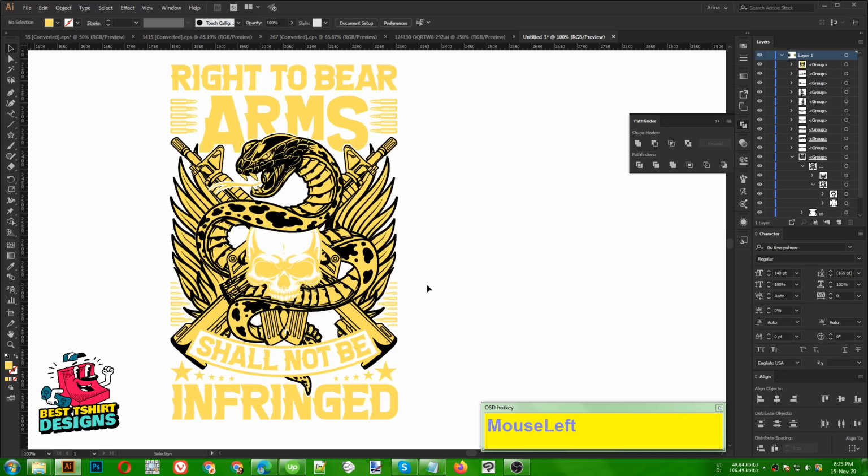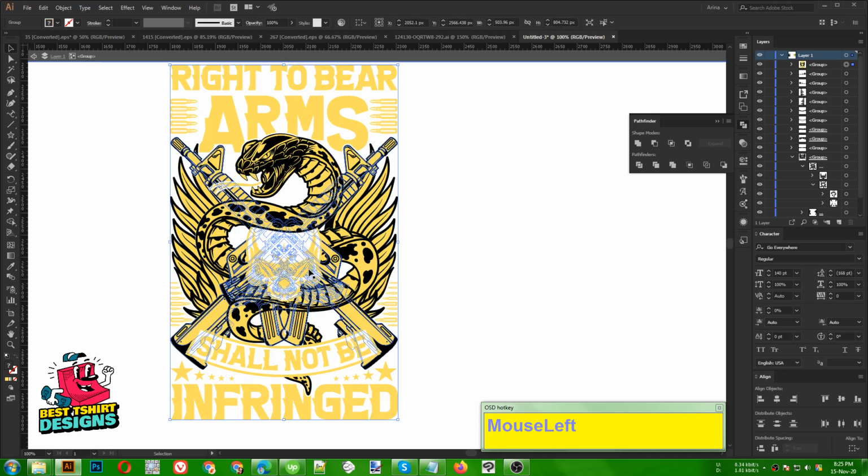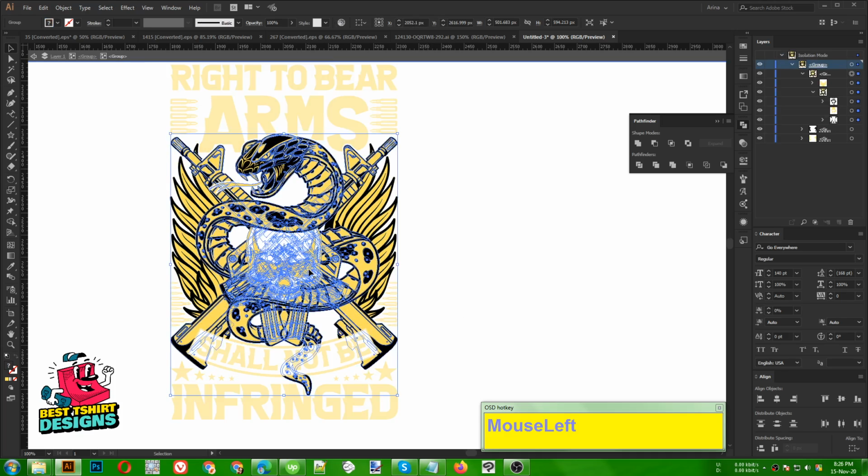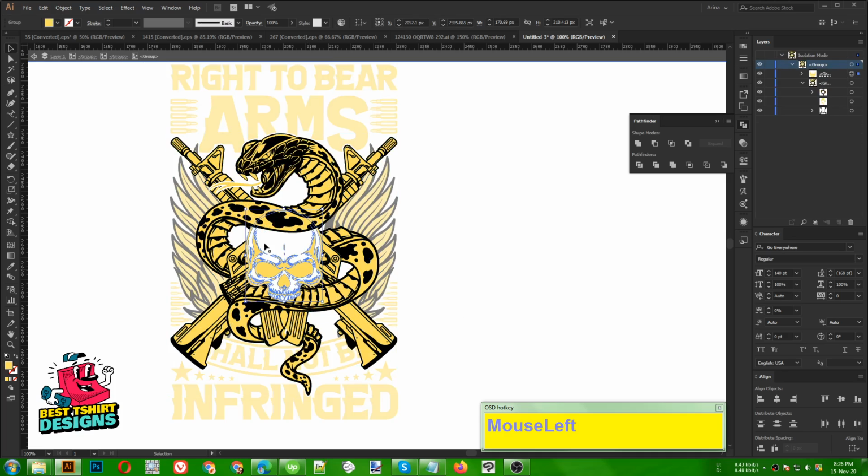Let's double click here to isolate that group. Now I need to select my skull group. Now it can be a bit difficult to select the skull because there is a lot of graphics like this, but it is working right now.